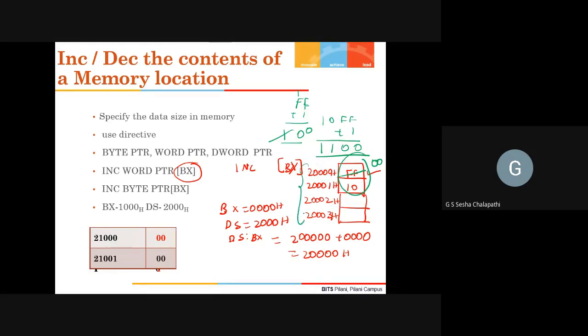Double word means 32-bit value. So that has to be clearly specified in this case. You have to specify it clearly. If a byte pointer is mentioned, then the final contents will be 0, 0, and this will remain unchanged.